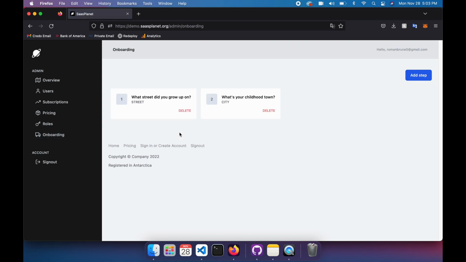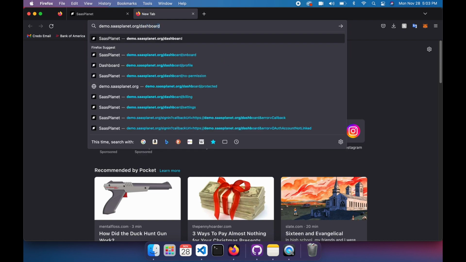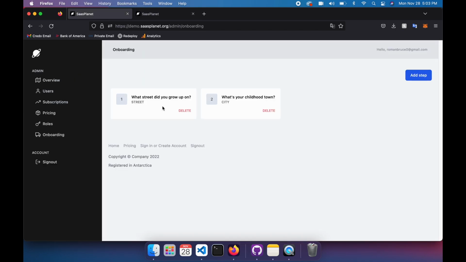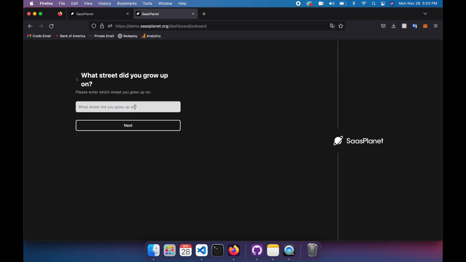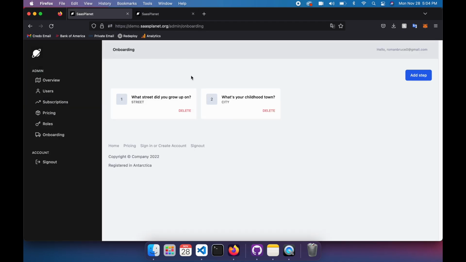Next, we have the onboarding. So this is the questions that will be asked when the user first signs up. So if we go to the dashboards /onboard, these are the questions which are asked. So for instance, the first question is, what street did I grow up on? We can say 123 Main. What's my childhood town? We can say Townville. Boom. So we complete the onboarding.